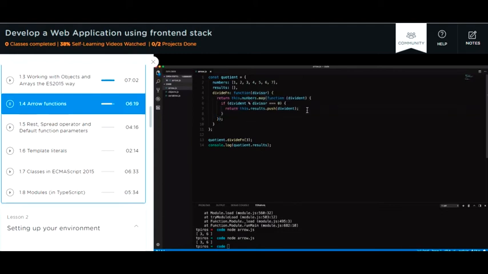So that means that instead of having this function here with the dividends, we can transform this to an arrow function, and that is the only change that we need to do. And if we execute our code now, we get exactly the same results as in the previous two scenarios.